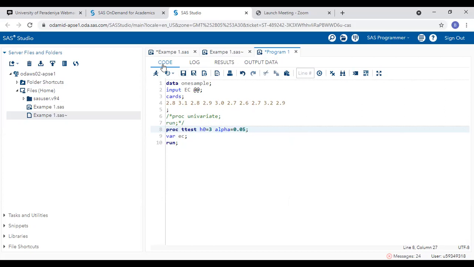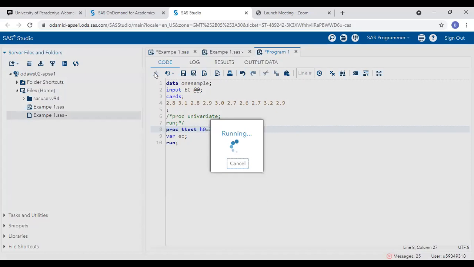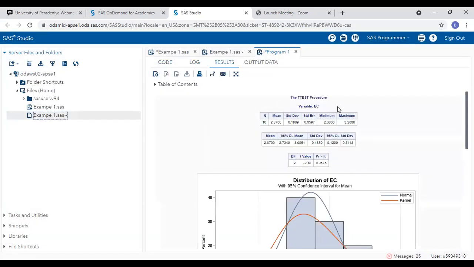Excuse me, sir. Yes. Is the null hypothesis equal to zero? Earlier it was null hypothesis equal to zero. Right, because we want to test, our test value is 3.